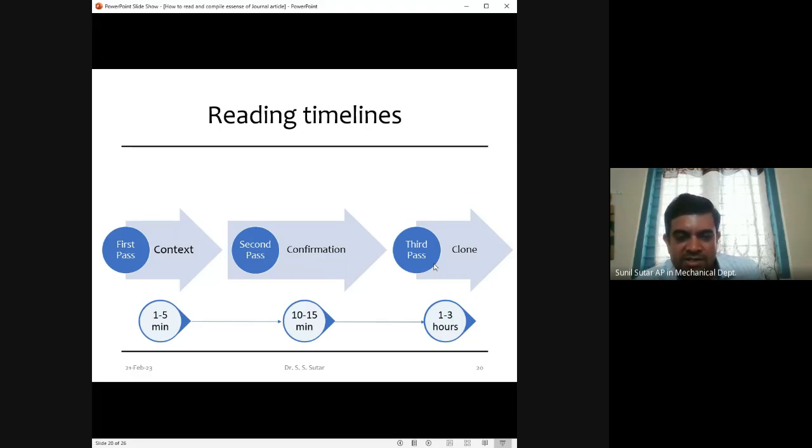But in the third pass, you will take more time because you are now reading the methods, results, and discussion sections line by line. You are reading between the lines. You are trying to highlight it. You are trying to grab the loopholes in the article. So it will take much more time. Though I have mentioned here 1 to 3 hours, it may take more than that. But the last phase, because you can see these are the filters.